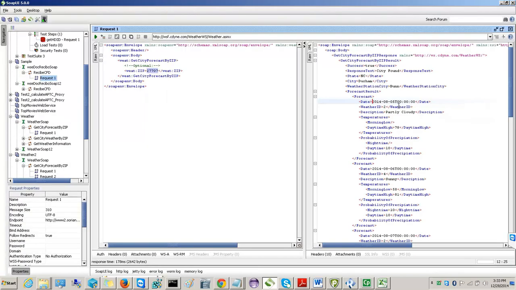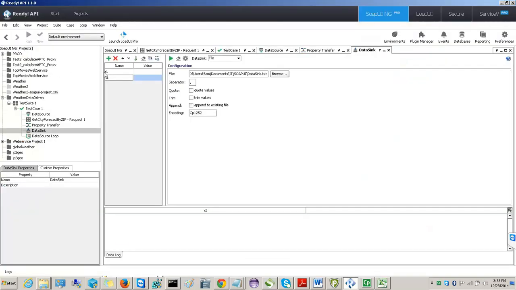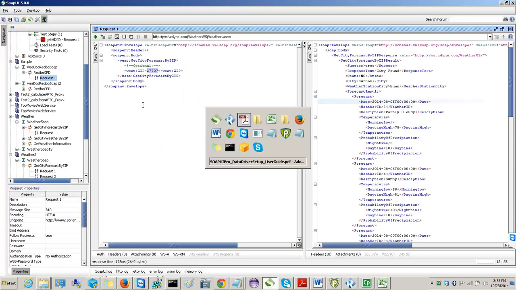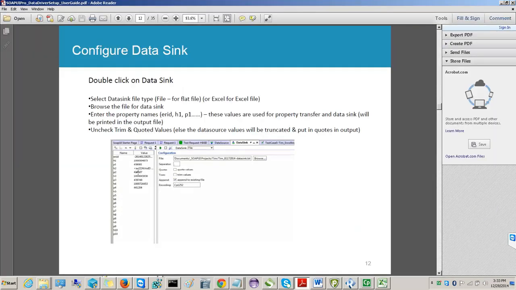And what do you want to put? What else do you want to put? What else do you want to put from here? Let's put daytime high, this one. So let's call it daytime. So that part is done.